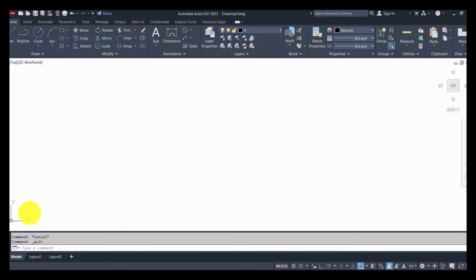Then at the bottom left of my screen, you can see I have my X and Y. The X and Y is called the UCS, User Coordinate System. For 2D, we have XY. For 3D, we have XYZ.